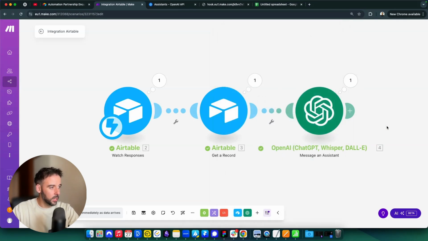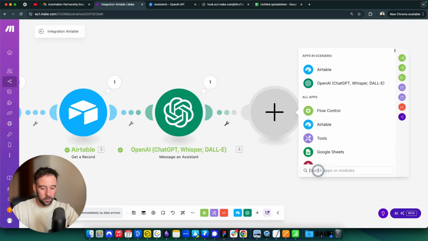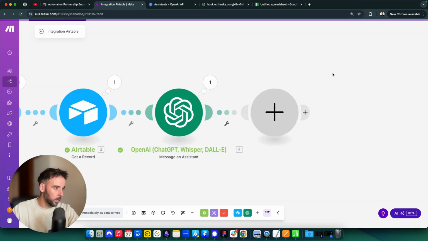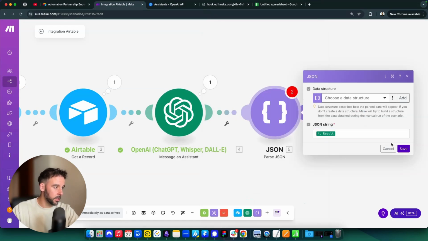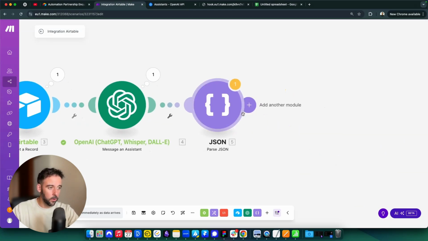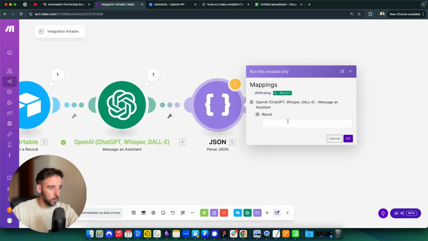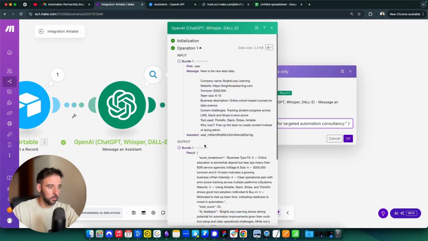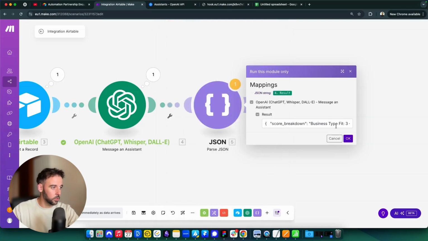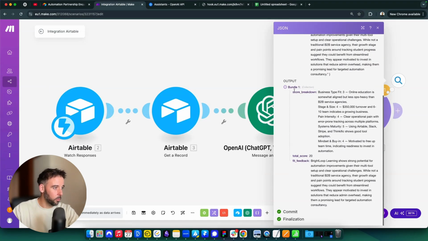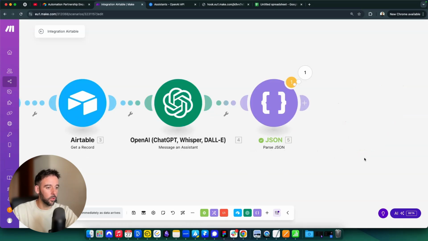So if I just copy this, because we're going to need that in a second, and I'm going to come to here, I'm going to type in JSON, and we're just going to want to parse the JSON. And the string is just going to be the result here. So we don't need to change the data structure. Just put the result from this ChatGPT assistant into the JSON string, and then we should be able to go from there. Now, if I just click on run this module only, and if I paste that result in, so I can come over here, as I just did a second ago, just copy this result. I'm just going to paste that into here just so we can test it. And now you'll see that it outputs the score breakdown, the total score, and the fit feedback into 3 separate fields. So then we can use that in our Airtable database.